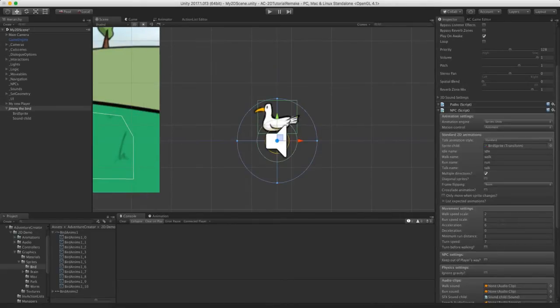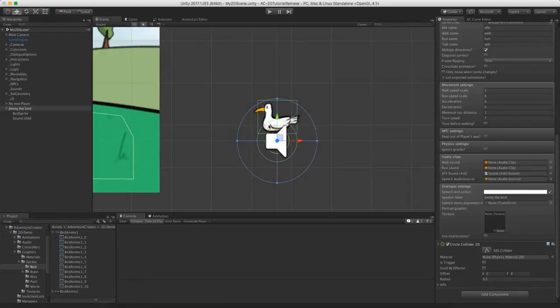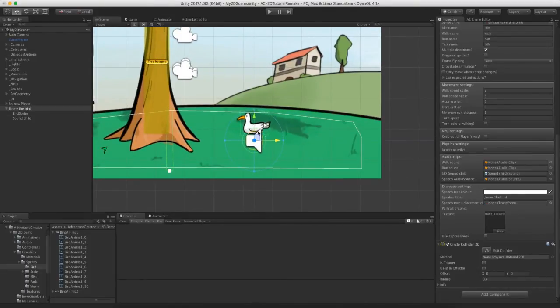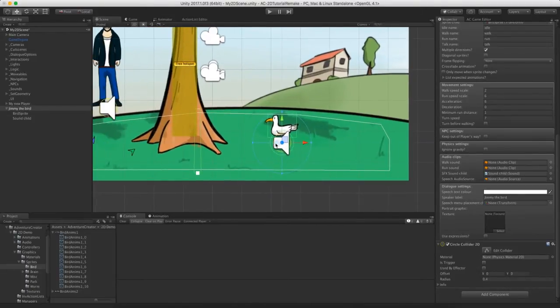And then going back to his Circle Collider, this one is used for player evasion. So basically just to have the player move around him on the nav mesh. I'll reduce the radius maybe 0.4, and then what will happen is the nav mesh will dynamically incorporate this Circle Collider into it. So it'll treat it like another hole, like we did with the tree.